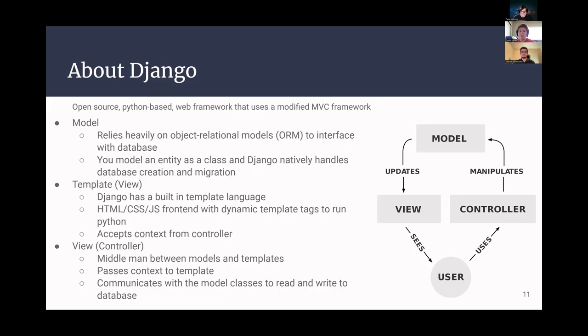Django has a built-in template language where you can mix in Python and HTML, CSS, and JS, JavaScript. And it also accepts context from a controller. And the controller or view in Django is the middleman between models and templates, and it passes a context which contains information for the template to use. It also communicates with the model classes to read and write from and to the database. They're interconnected, as you can see from the image on the right.